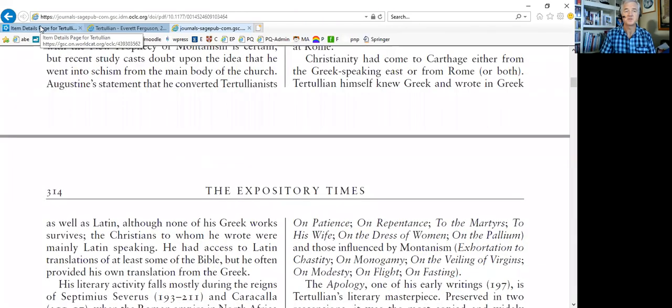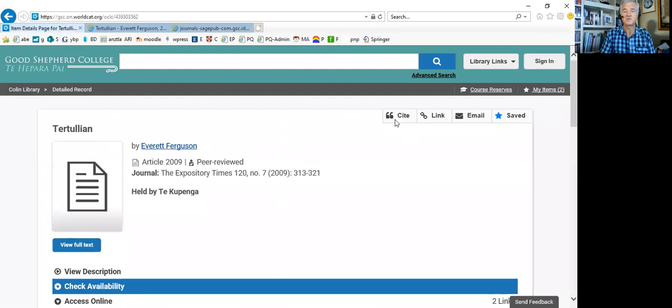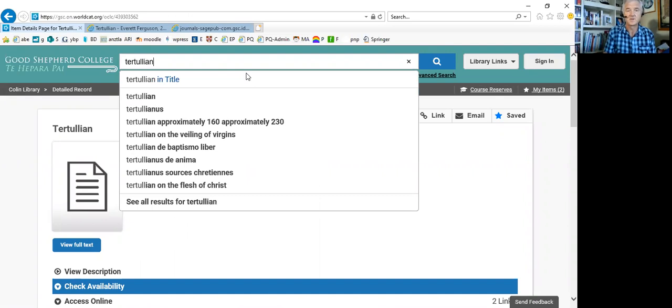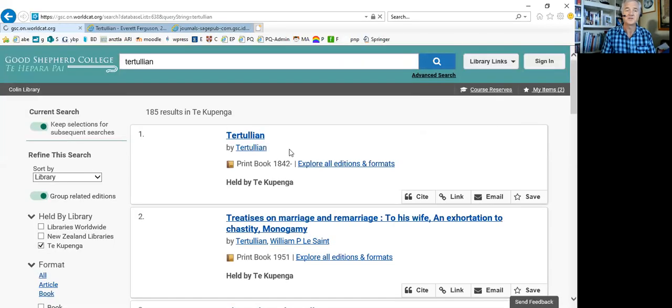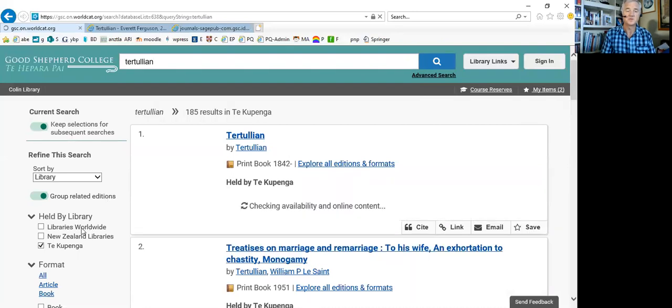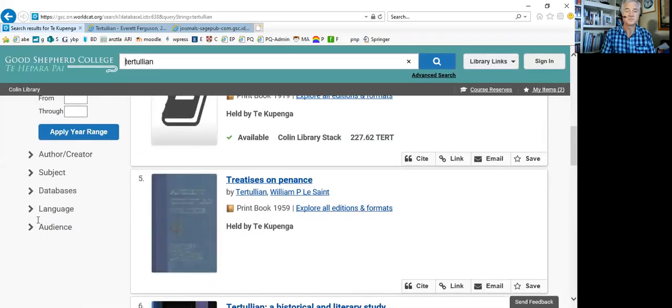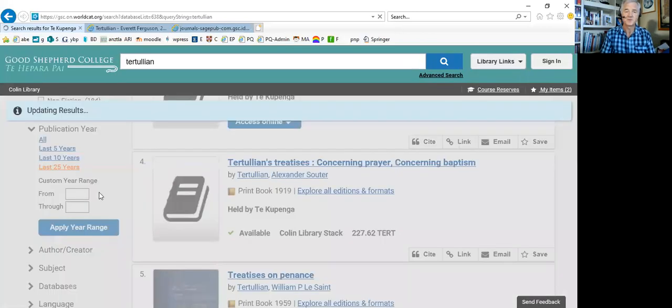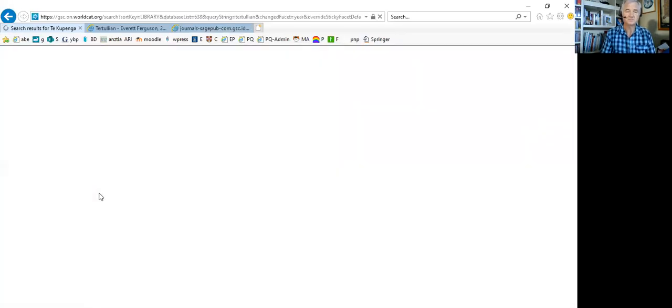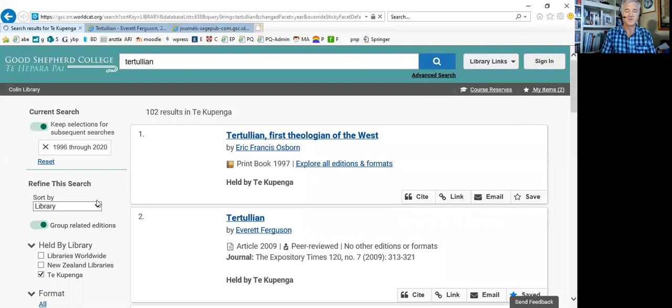I go back to my search interface. Remember that our first search was only for Tertullian and Trinity in articles. Here I'm going to put in Tertullian, a new search, and this time we're going to limit it to recent ebooks. So here I want to get things from the last 25 years that are in ebook format.